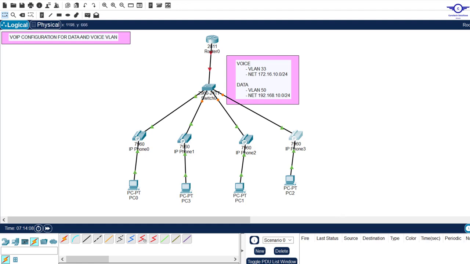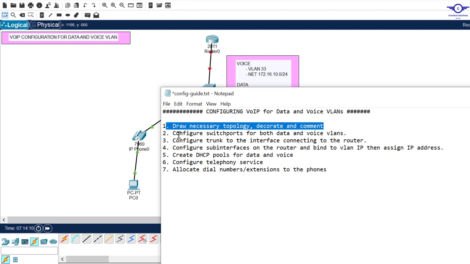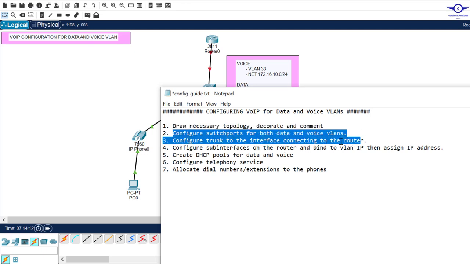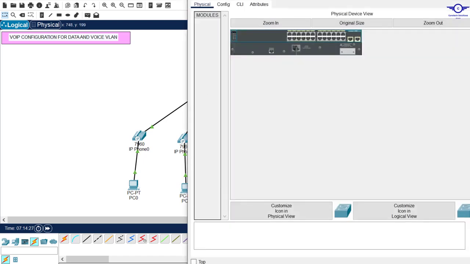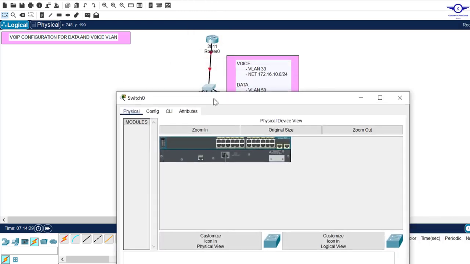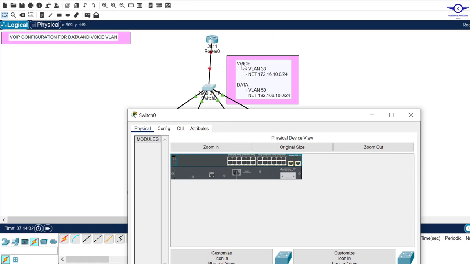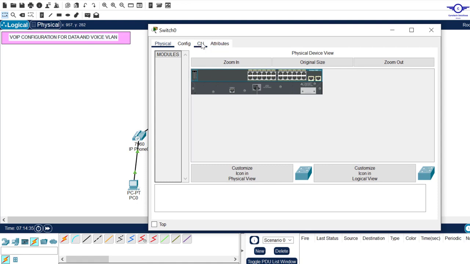When we go back to our notepad, we can see that we configure switch ports for both data and voice VLANs. Basically we're going to configure this port, this port, and this port, so it's FA0/2 until FA0/5. We just go to the switch and we create the VLANs first. Remember, we have how many VLANs? 2 VLANs, VLAN 33 and VLAN 50. So we create the VLANs first.